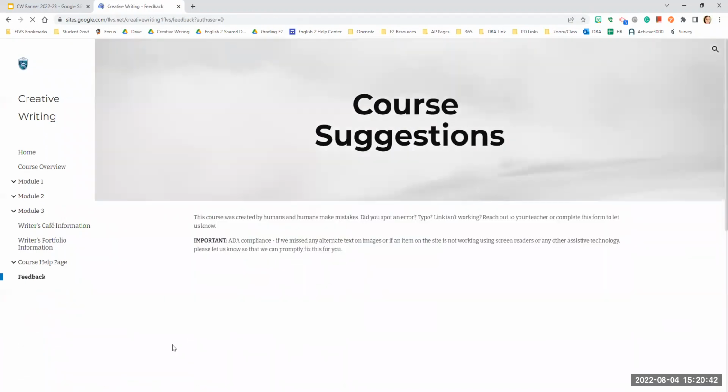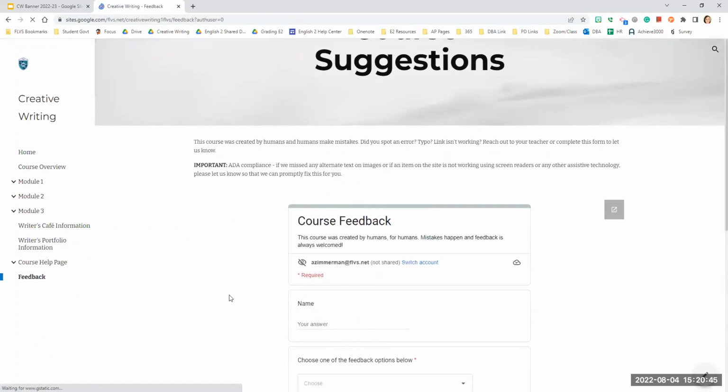And then finally, we do have a feedback page, very last page here. As it says, our course was created by humans for humans. We make mistakes, so if you see any typos, please let us know. And then most importantly, if there's anything that does not align with any sort of ADA compliance, so that looks like if you have screen readers or something like that, and there's something on our course that isn't properly reading, or your tools used for accommodating for maybe any sort of disability aren't working, please let us know immediately. You can submit a form or text your teacher. That way we can get that fixed promptly.